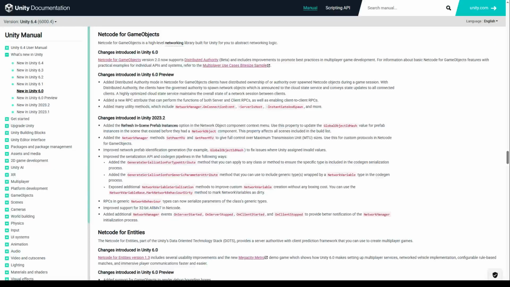They improved support for 32-bit ARMv7 in netcode. And finally, they added NetworkManager events OnServerStarted, OnServerStopped, OnClientStarted, and OnClientStopped to provide better notification of the NetworkManager initialization process.